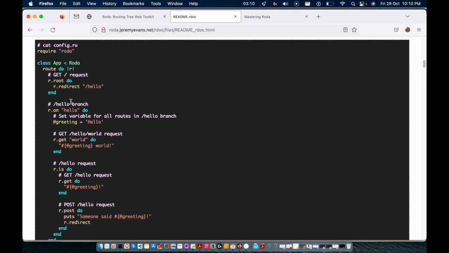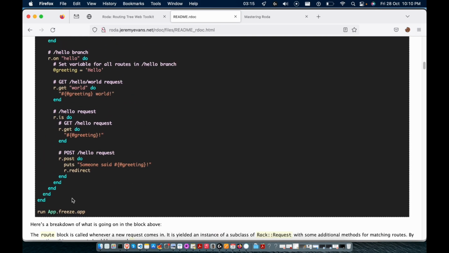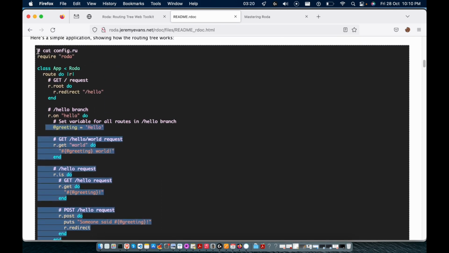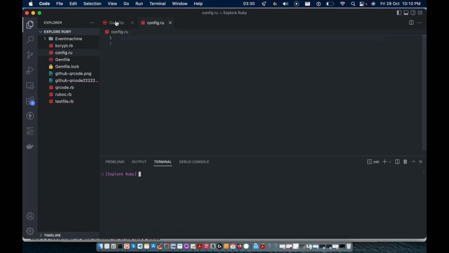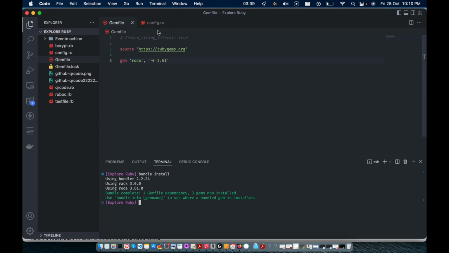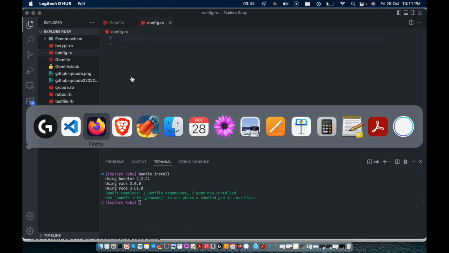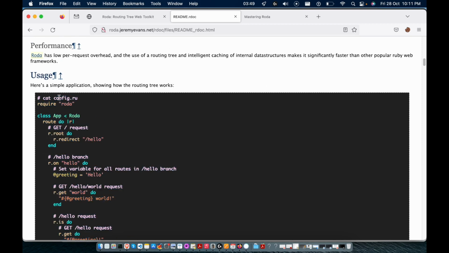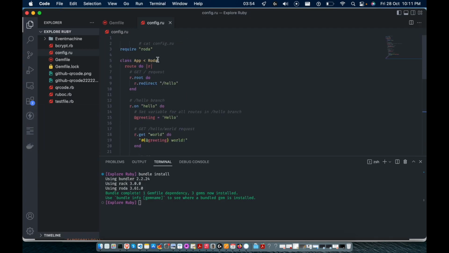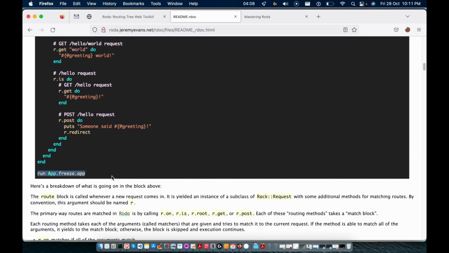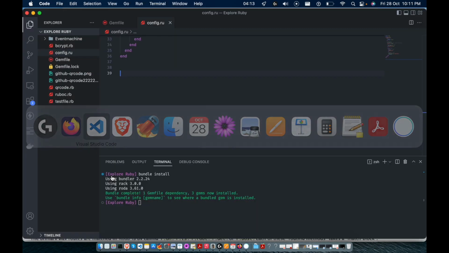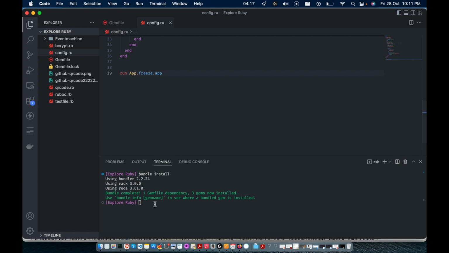Usage. Okay, let's start with a simple example. Let's copy this code. Do we have a copy button? Don't think so. Okay, let's go back to VS Code. First thing, we need to add the gem roda in the Gemfile and do a bundle install. And we need to create a config.ru file. So here's an example, cat config.ru. Let me remove this. We have required Roda and we need to run this app. In order to run, we need to use run App.freeze.app as per the docs. Okay, everything is set.